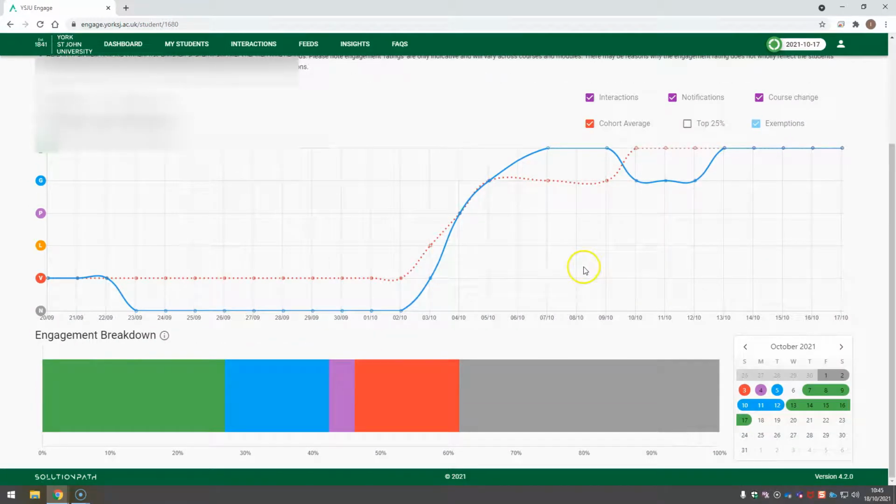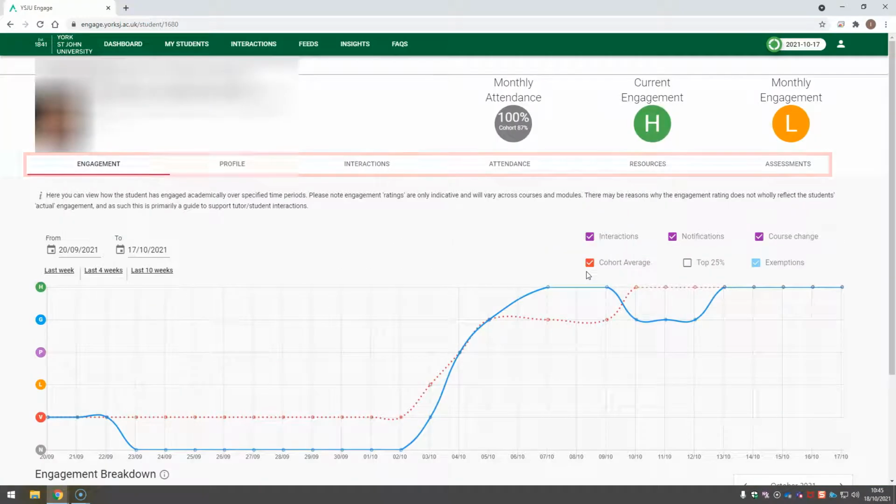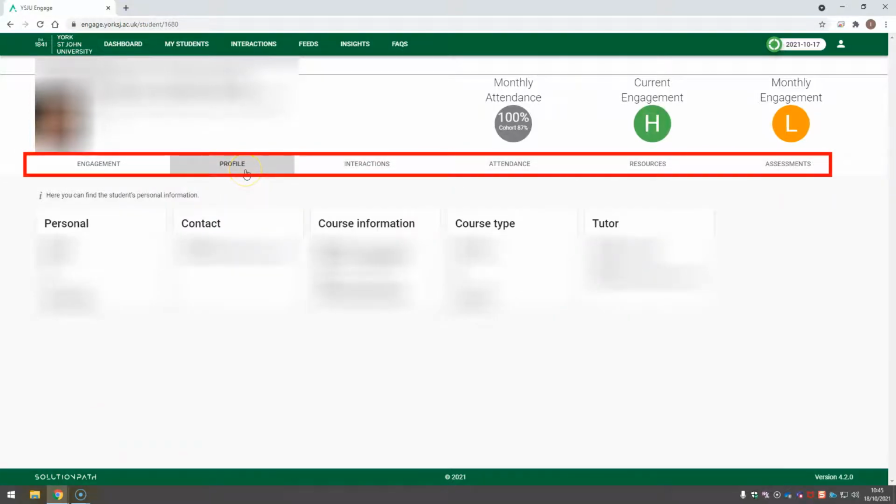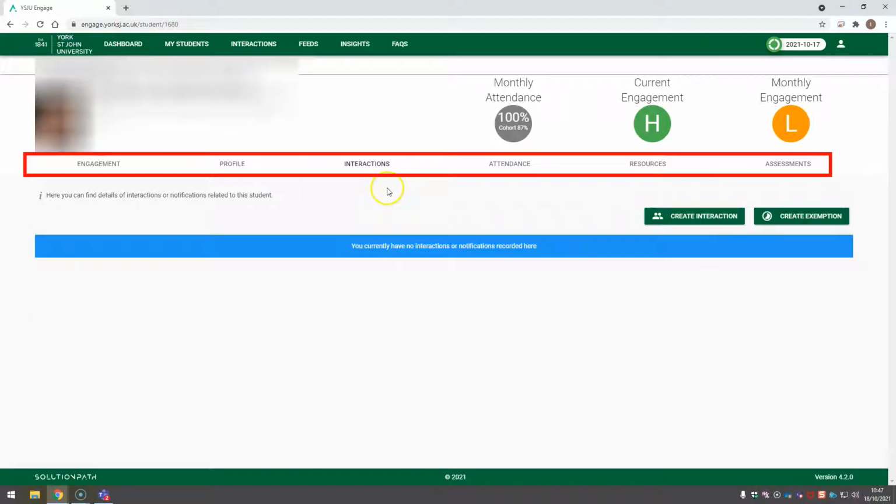Below there is a percentage breakdown of the different amounts of time that students spend in different categories of engagement. The profile information includes information such as courses and the tutor's name. The Interactions tab shows that student's record of tutorial meetings and other interactions.